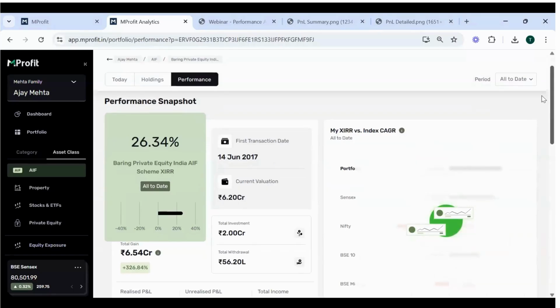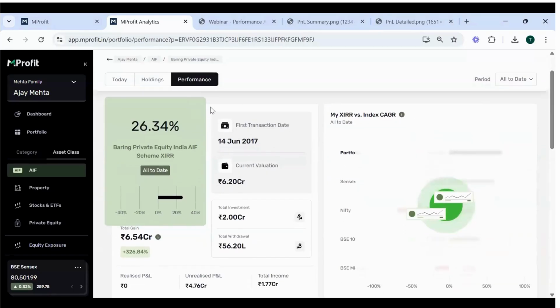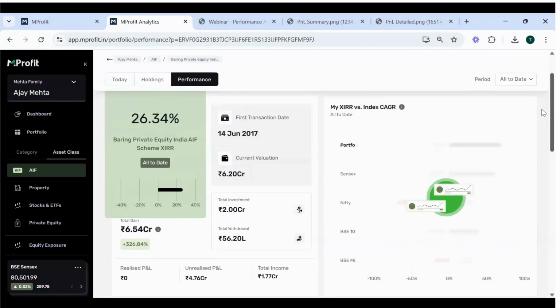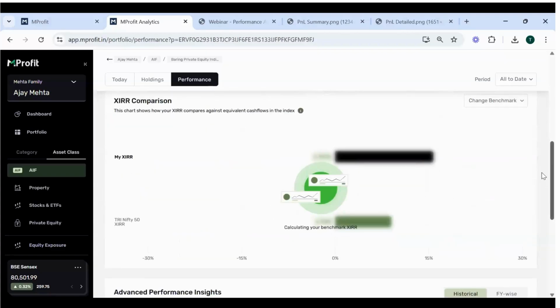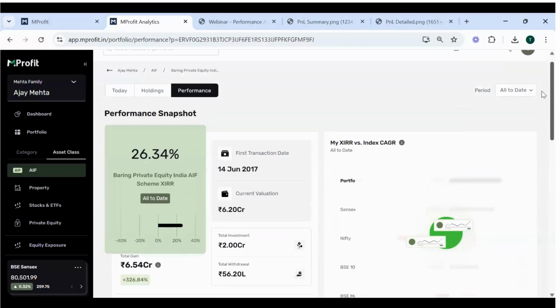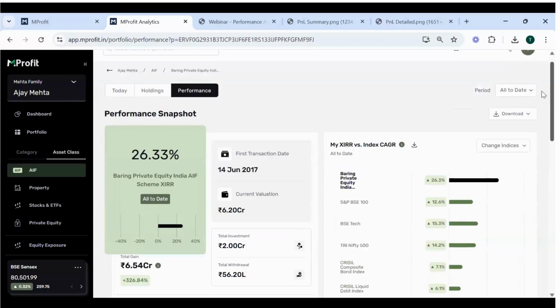So, this particular AIF scheme is making 26.34% return. You can see some other details like the first transaction date, current valuation as on date, total investment, total withdrawal, and total gain you are making on that particular investment. And then you can get the comparison as well. Your portfolio returns, that is scheme level returns, you can compare with different index CAGR. Similarly, XIRR comparison and other metrics you will easily get. So the entire performance is not only available on a portfolio level, but it is available on an asset class level as well as individual asset level, like a stock, mutual fund scheme, AIF scheme, or any other asset class.